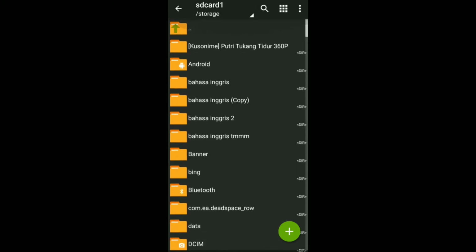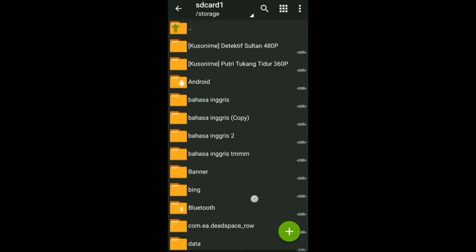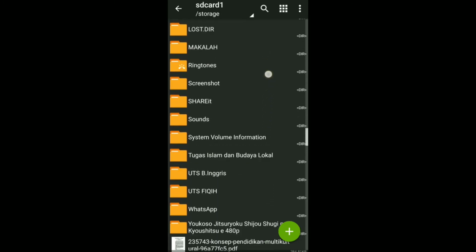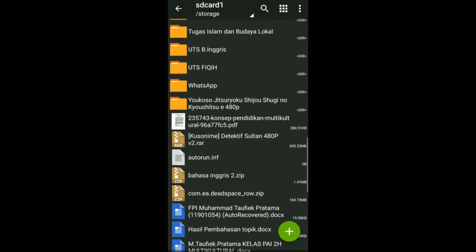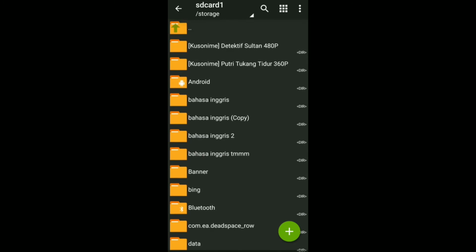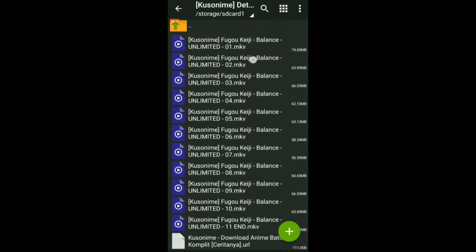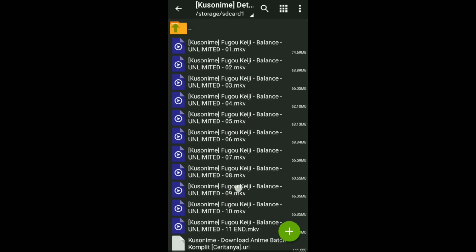Finish. You can find the folder. This folder is the file you extracted. You can open it. And this folder, we succeeded to extract this.